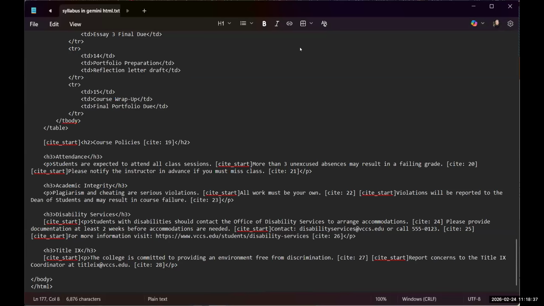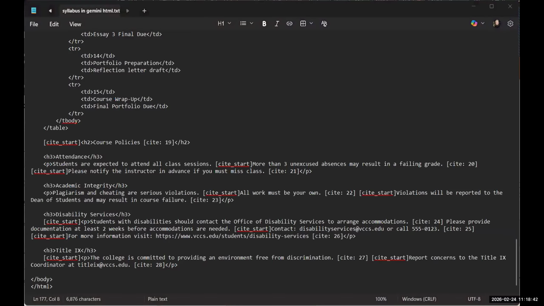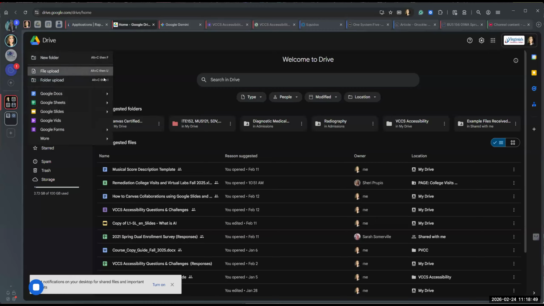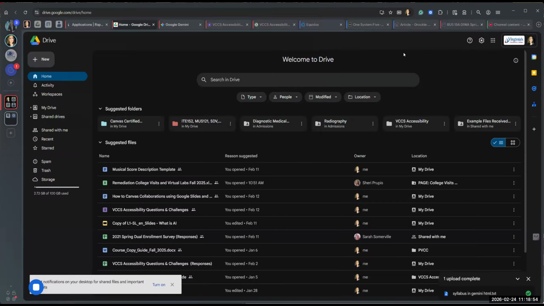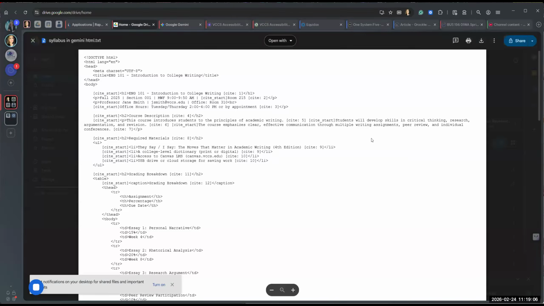So now I'm going to go to Google Drive. And I'm going to upload that file. And as you can see, it's down here at the bottom. It's uploaded. And you can see that if I open it, it's still in code.